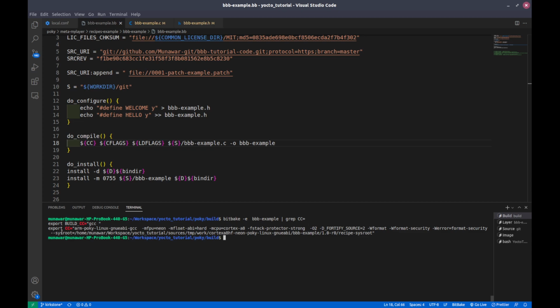So here you can see that the CC is the ARM Poky Linux compiler, and then it has some additional flags. So this is the whole compilation command, and this is actually the compiler. Here are some flags set for the compiler. These are the defaults, we are not changing anything.